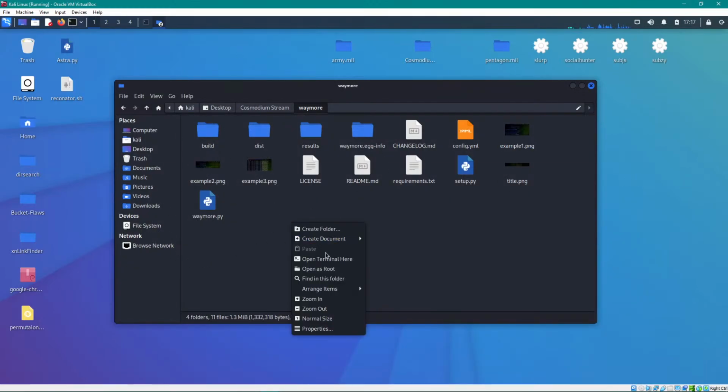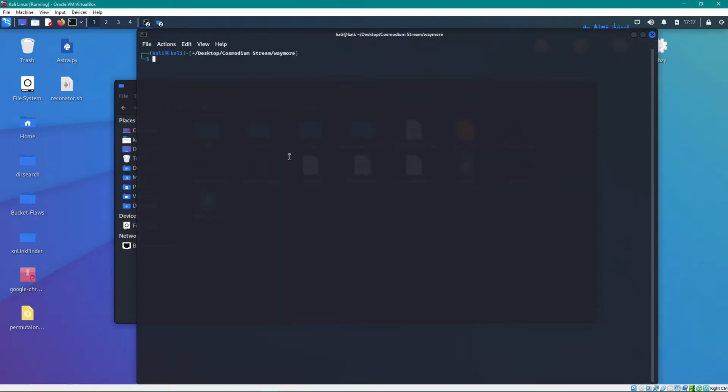So with Waymore, all you gotta do is python3 waymore.py, and then it's -i. We can do army.mil, and we'll do -mode U. And as you can see, it's gonna get links from archive.org first, and then it'll go through all of those websites and try to grab unique URLs.